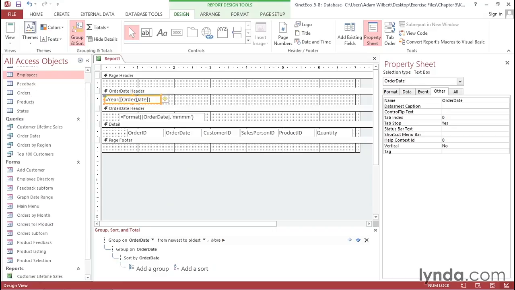To fix this, I just need to rename this text box here. I'm going to come over here, and at the very beginning, I'm just going to type in a TXT to indicate that it's a text box named order date and not the field from the original table. Let's go ahead and click off of that. That should fix our circular reference.